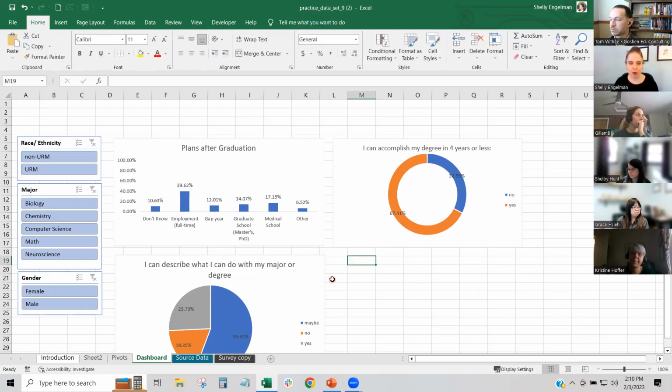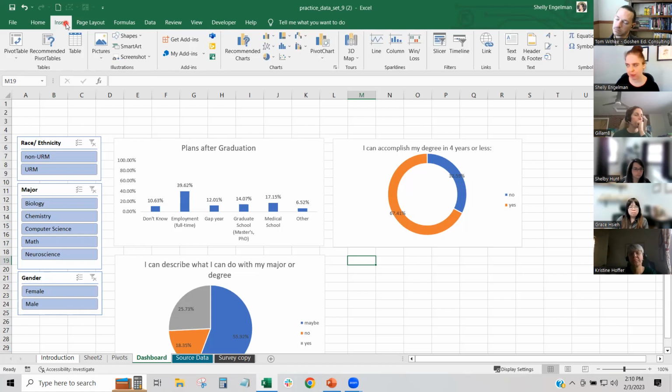All right, so the first thing that I like to do is I like to create a header for my dashboard. So to create a header, you can do it in different ways, but what I like to do is I like to insert a shape. I like to insert a big old rectangle up at the top. So I'm going to go to my insert ribbon and I'm going to go down to shapes.